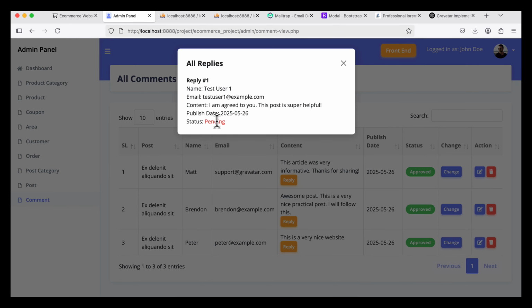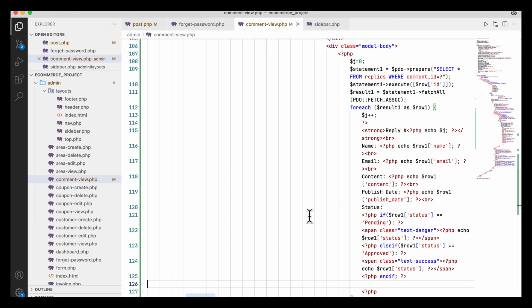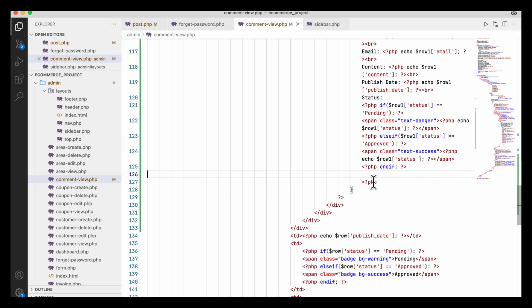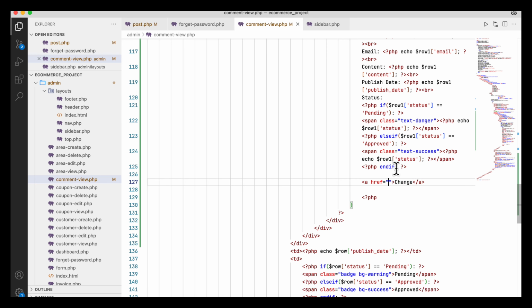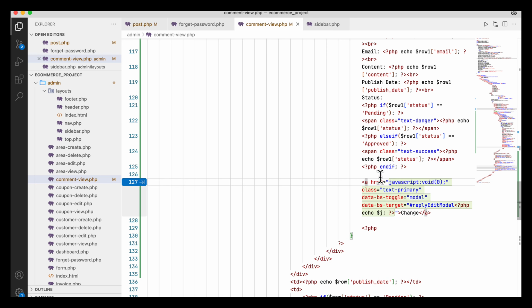So now let's refresh it again. Go here, you see the status is pending. So if you want, you can change the status from here. So for that I am going to write something just after the status. So what can I write here? That is change. So if a person try to change the status, what will happen?